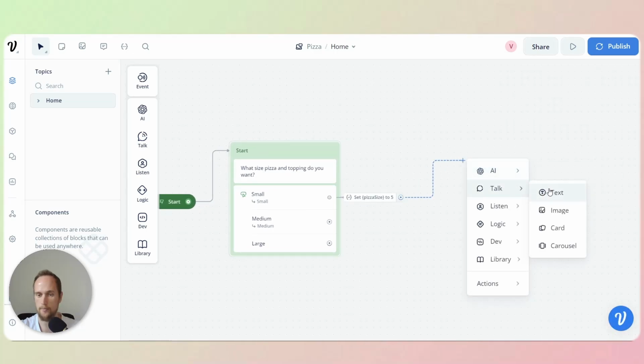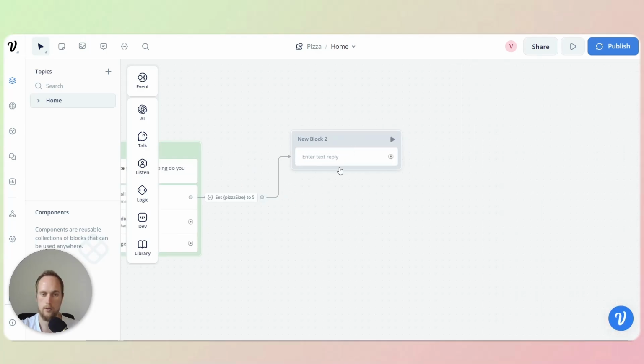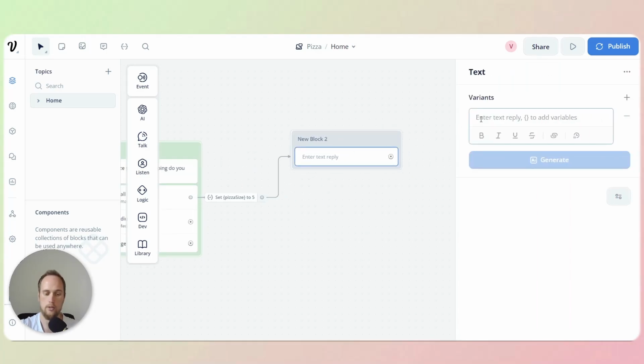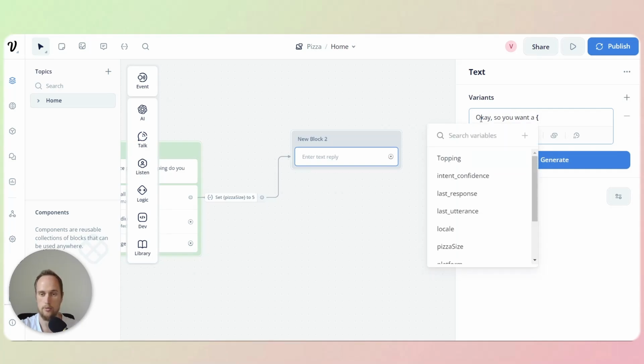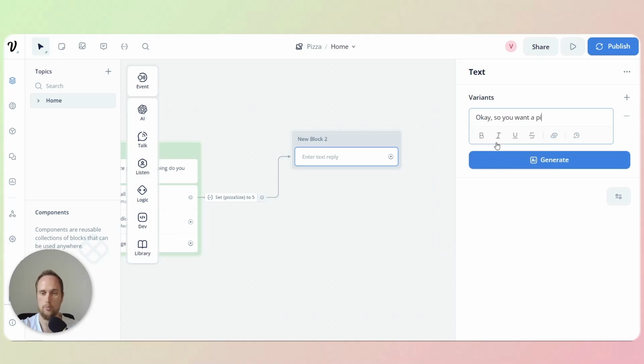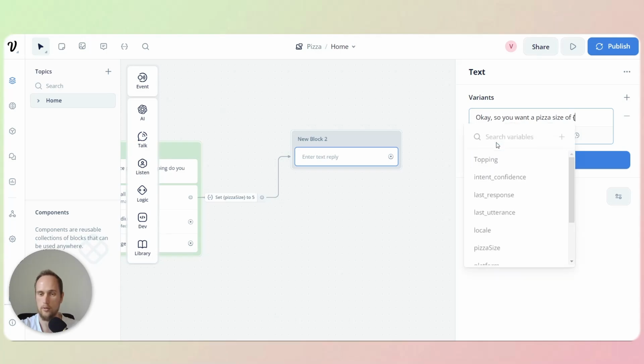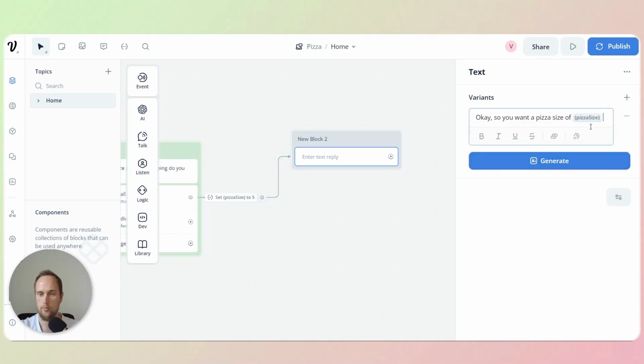Okay, so I think we are missing one thing, but just for the sake of it, let's test this out. So it'll say, okay, so you want, and then press shift under the curly bracket and bring up, so you want a pizza. So you want a pizza size of pizza size.